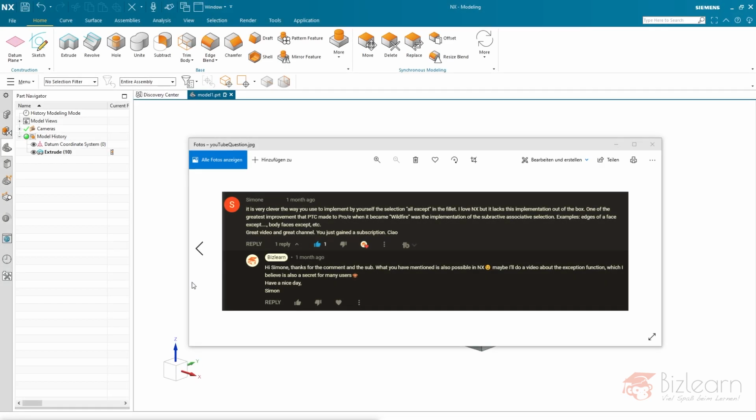Time to lift another NX CAD secret. I'm going to talk about selection and a selection option you maybe haven't known before.